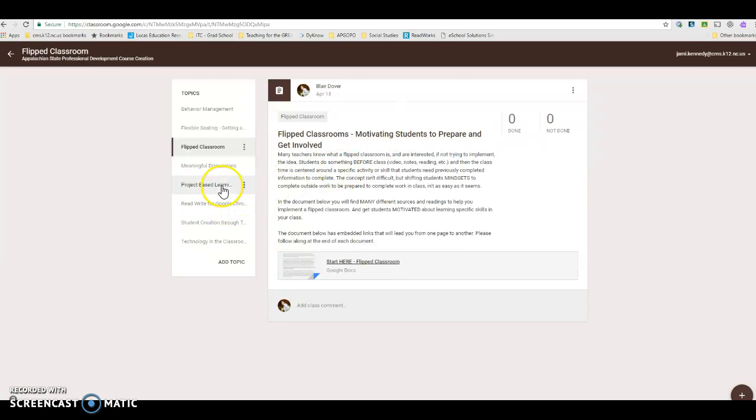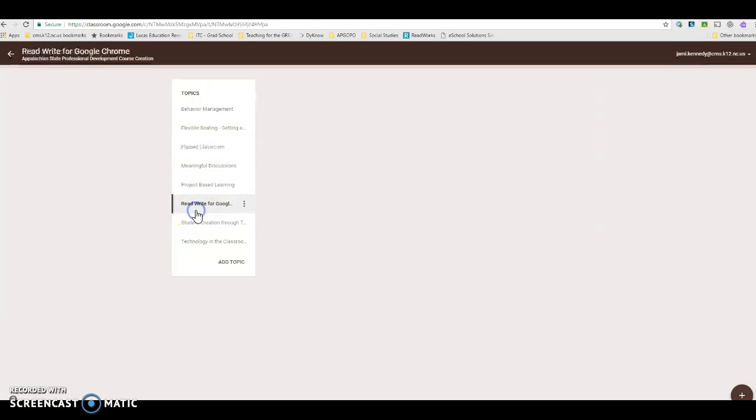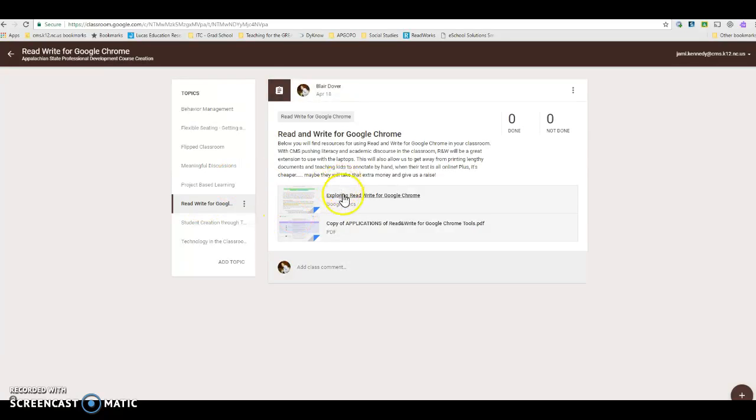Once they get done with that topic, they could move on to a different topic. If they want to look into Read&Write for Google, they could go through and do that. And then, like I said, record a video of the students using it in their classrooms, and what it looks like and how they implemented it piece by piece.